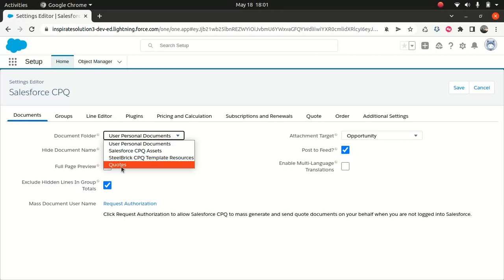You can go into quote folder. You can go under personal documents, sales for CPQ assets, Steelbrick CPQ template resource, right? So that's nothing.